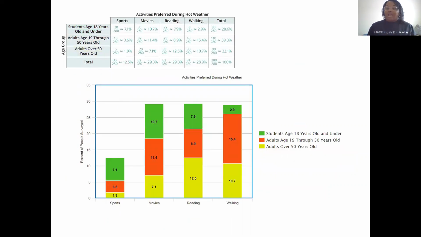this is what our entire stacked bar graph should look like. So again, we have a bar for each of the four activities: sports, movies, reading, and walking. And then on each of those bars, we have a section that is dedicated to each of the three age groups. And the entire height of the bar should be equivalent to the total percentage for that column.